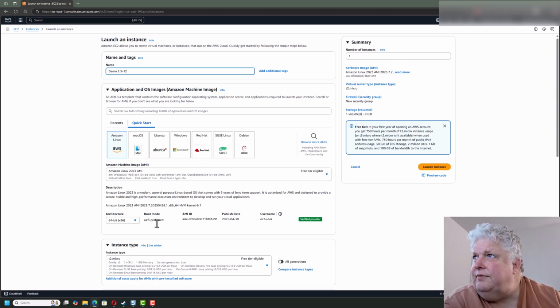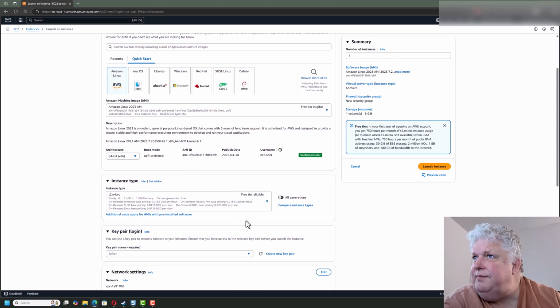We're going to leave all this down here the same. I'm going to go with micro right here. It's free tier eligible. You could actually go with nano as well, which is a smaller machine than even this, depending on what you're doing. Since we're just messing around with it today, we don't need anything beyond this, and we can always change this later if we need a more powerful machine or whatever.